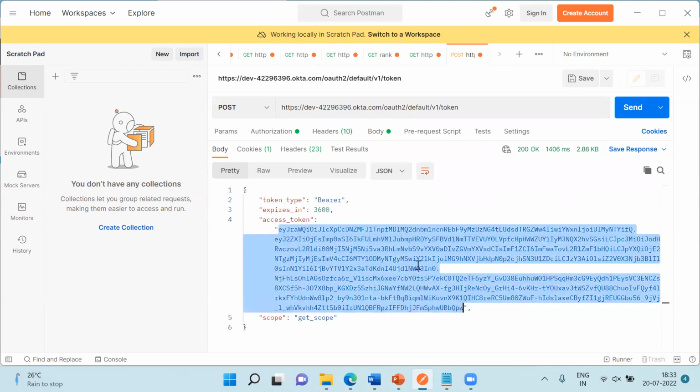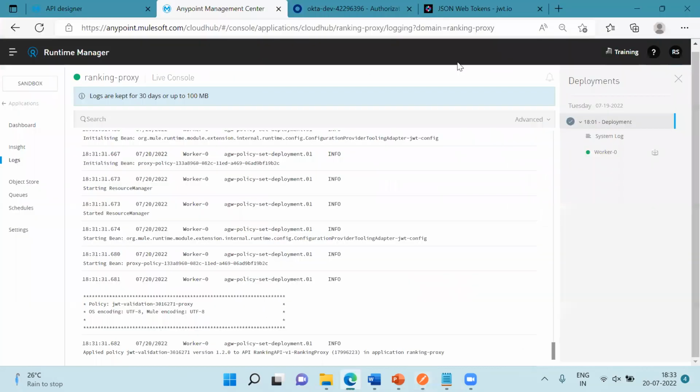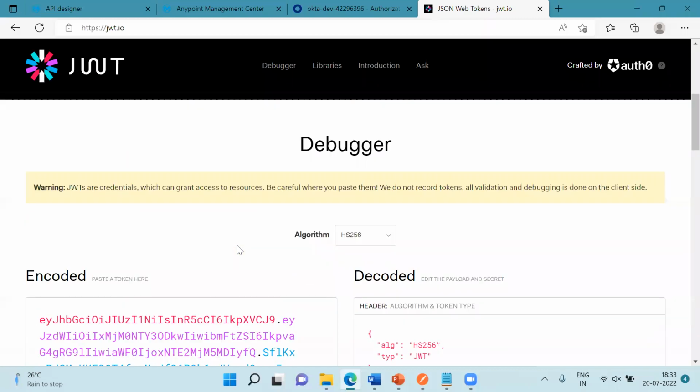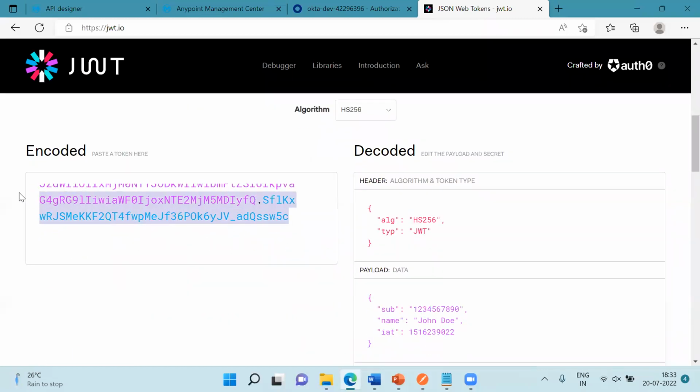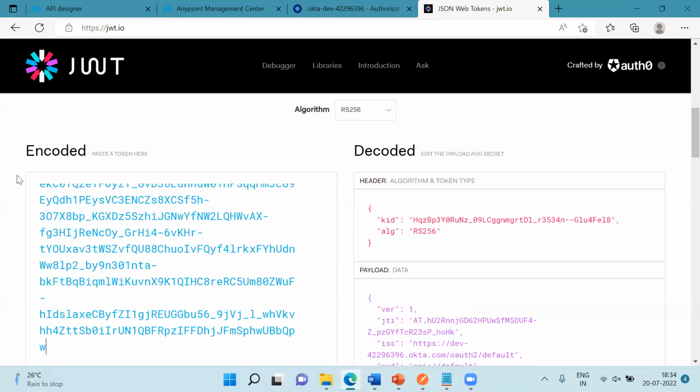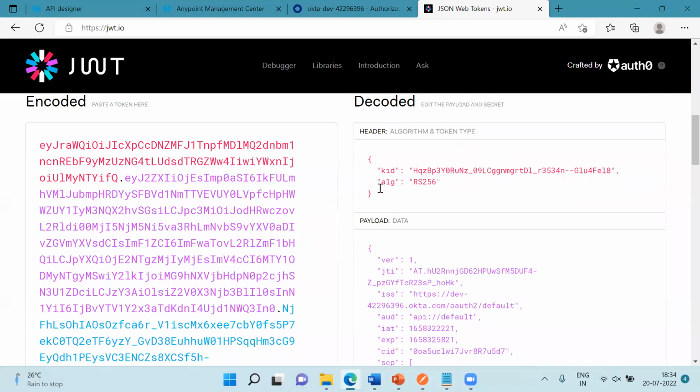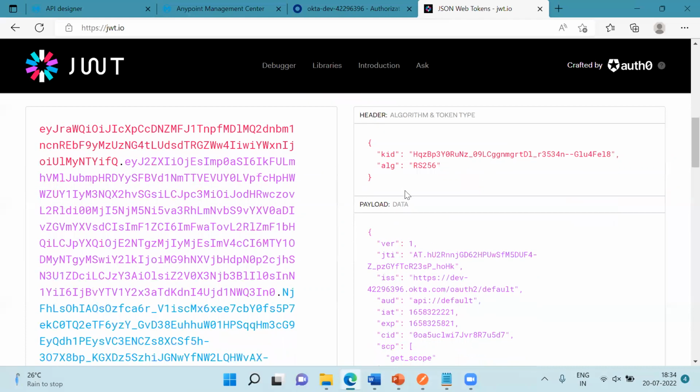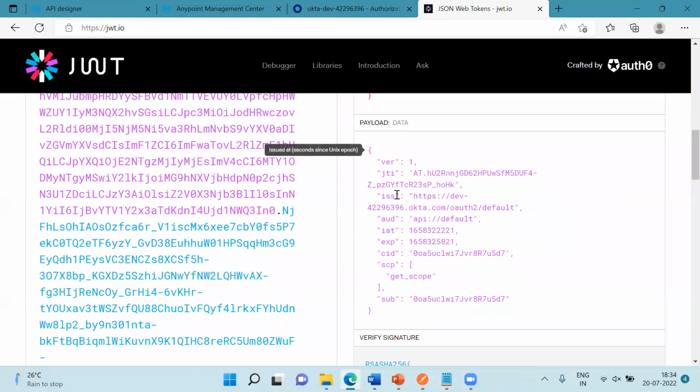This is the JWT token. So I'll copy this access token, and let's go to jwt.io. So let's go to jwt.io and let's paste this access token over here. And you can see the header, algorithm. We have used RSA and 256, right? And in the payload, you can see a lot of information like issuer, audience, issued at, expiry date, and scope, subject, and so on. Okay. So these are all claims which are there in the payload.